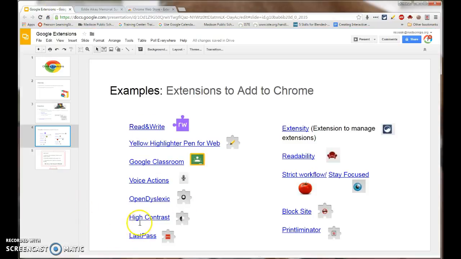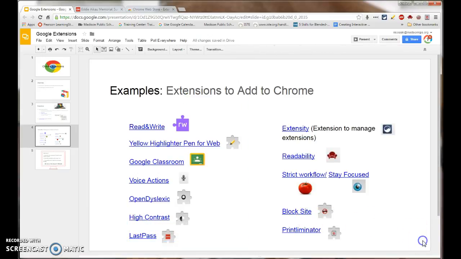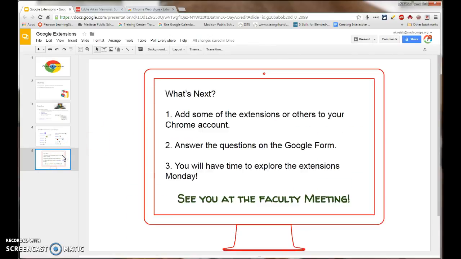So here are a bunch of others. If you click on each of them, I've linked to the Chrome store, so go ahead and check some out. Read the information about them, see if it's something that you're interested in. Go ahead and add it to your Chrome account.